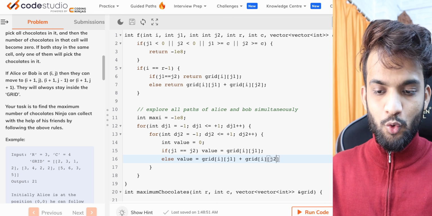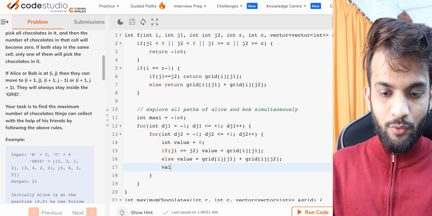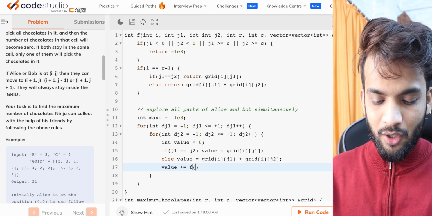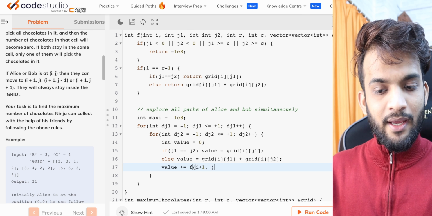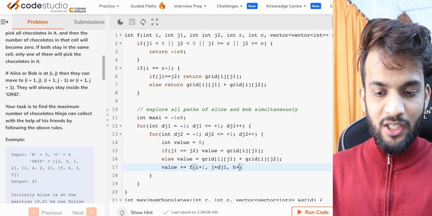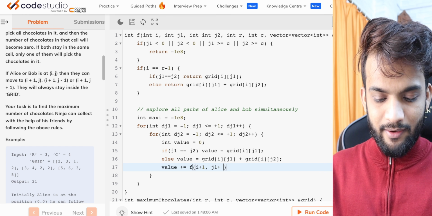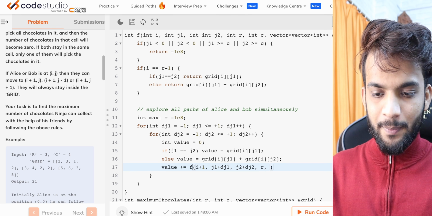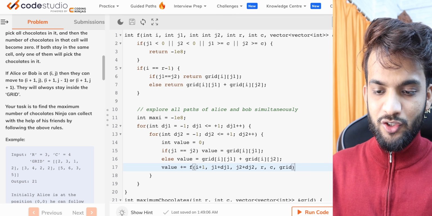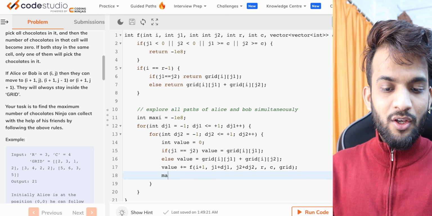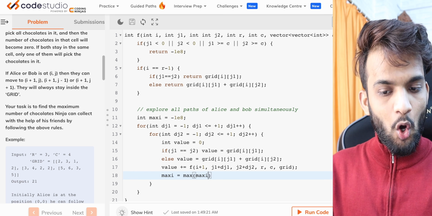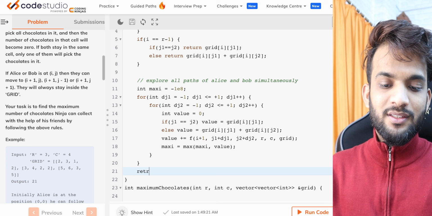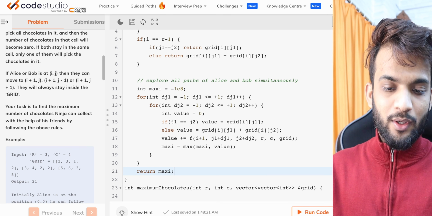And after that, what value will do is value will call the recursion in order to compute for the remaining portion, which is I plus 1 and J1 plus dj1, and J2 plus dj2, and you can pass the R, C and the grid which is required. Whatever value you generate, you take the maximum of all of these states. So you take the maximum, and once you've taken the maximum, you can simply return the maximum. That's how you can easily do it.